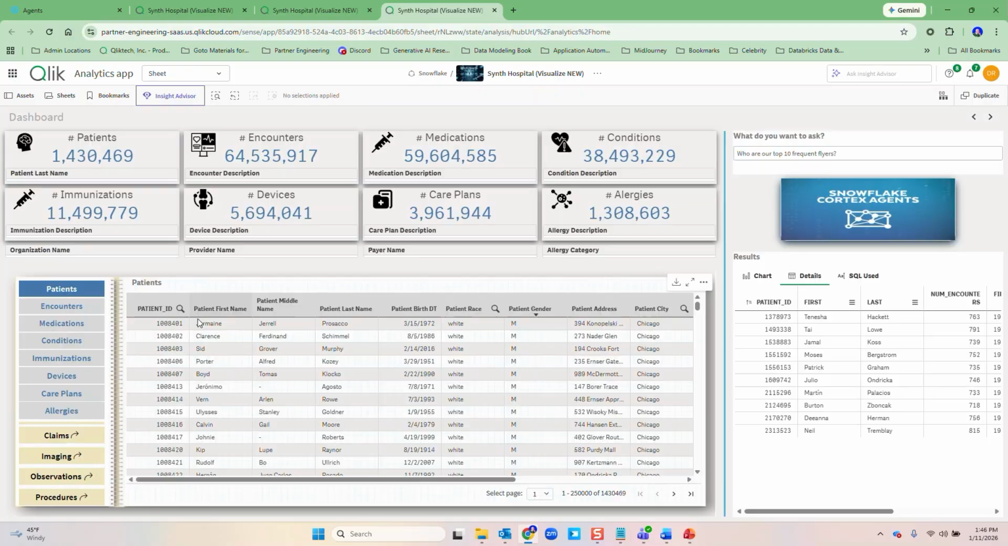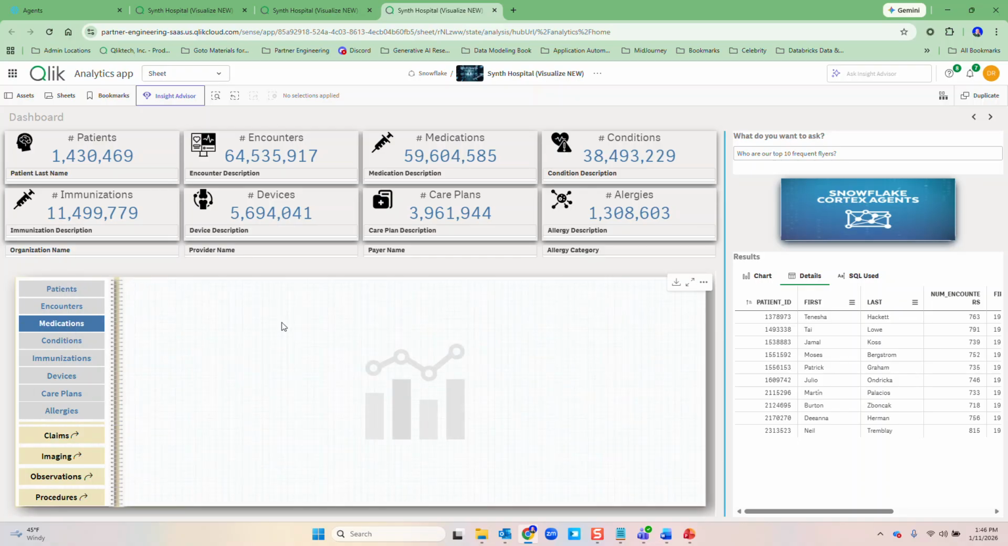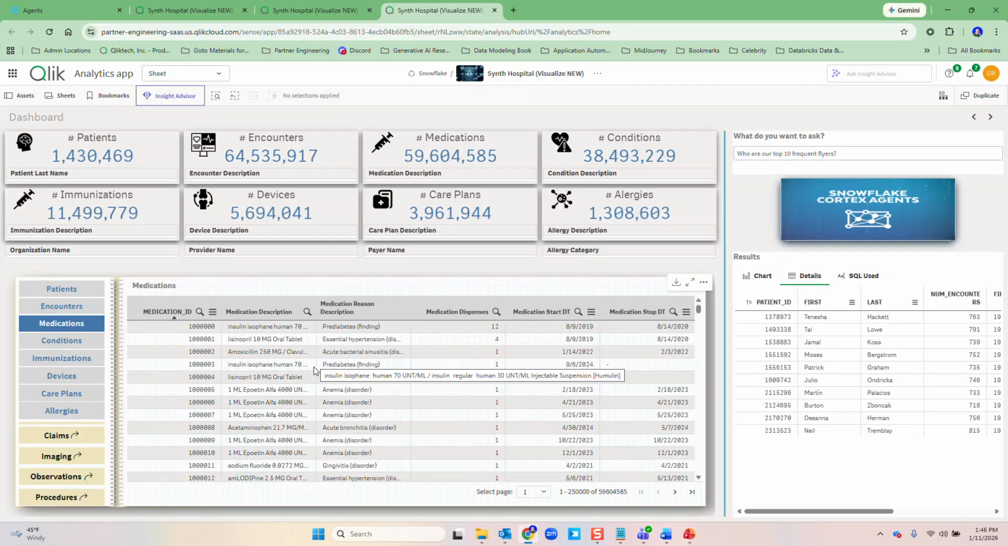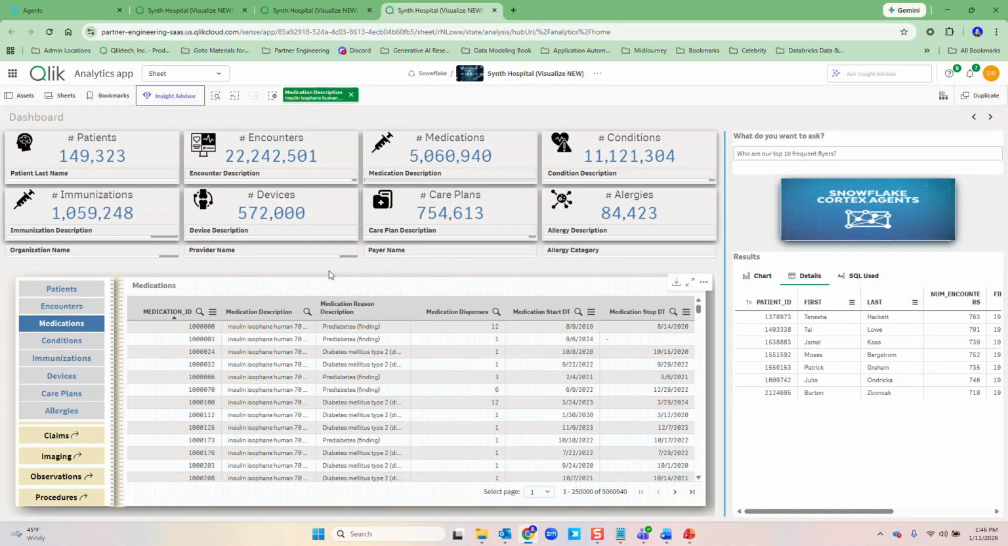Now, one of the things I wanted to show you was that I could pass filters along. So if I look at any of these medications for any of my patients, I'm going to get a list of medications. What I'm going to try to do is pick a medication and then forward that on. So when I ask for the top 10 frequent flyers that have this medication, if I pick that medication, I know I've got 149,323 patients, not the million that I had before. I'm going to say, who are our top 10 frequent flyers? And I'm going to ask Cortex Agent again.